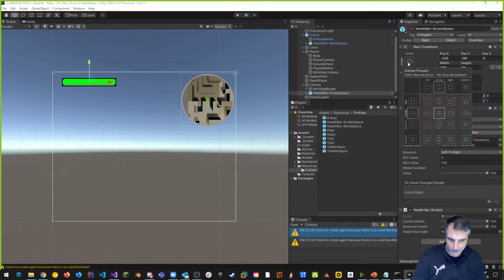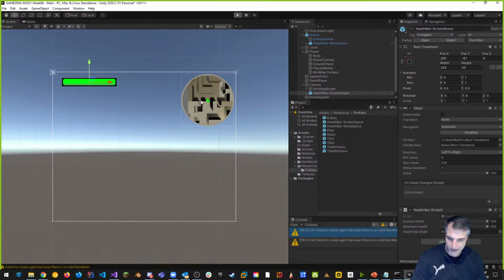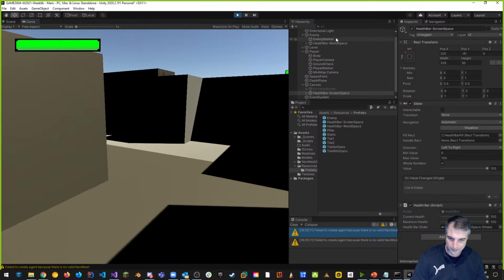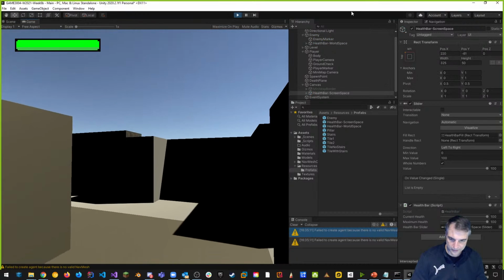So I can go here and I say, well, I want it relative to the top left corner. That's where I want my anchor to be, right? So the anchor is the top left corner. So it's always going to hang out here in the top left corner. And then if I run it now, you're going to see that I have a health bar that's always up on the top left corner that tells me my health status.